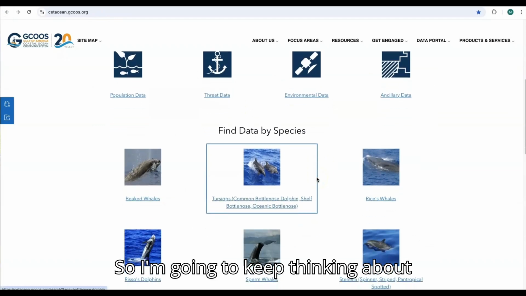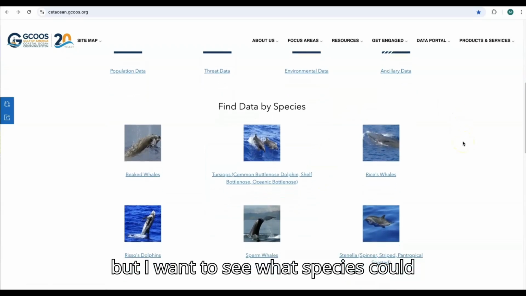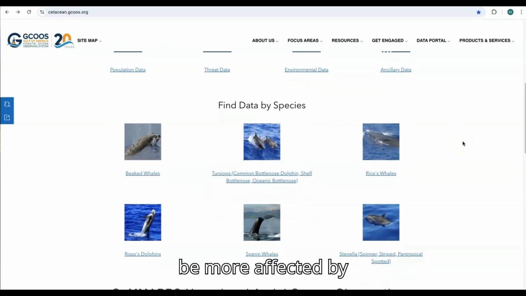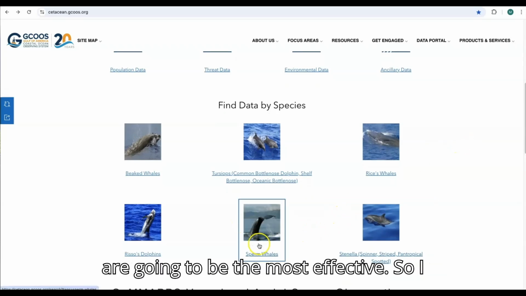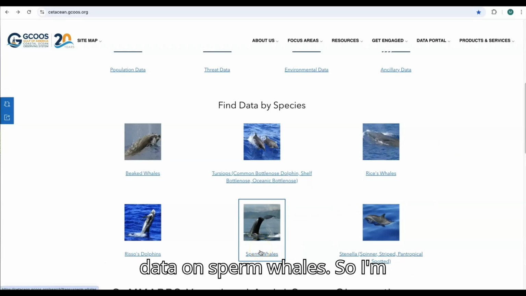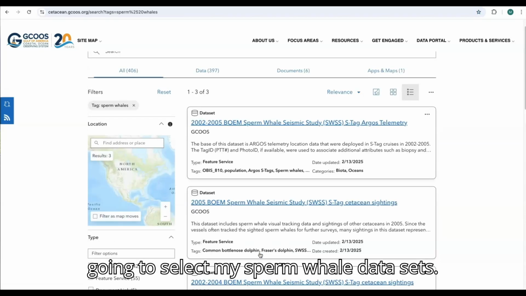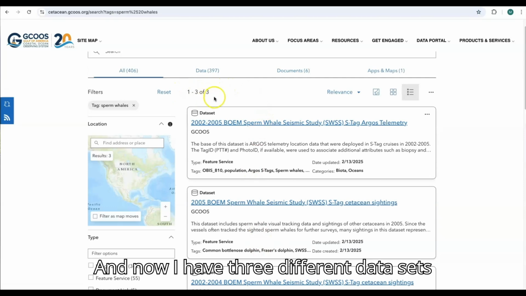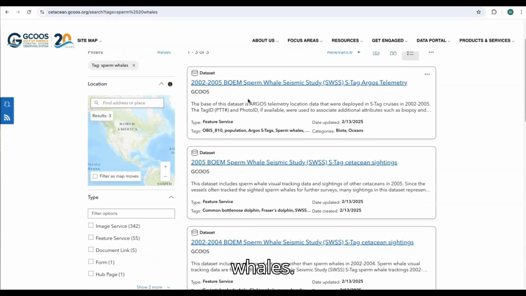So I'm going to keep thinking about population data. I have my oil data set, but I want to see what species could be more affected by oil development. And I think sperm whales are going to be the most affected. So I only want to see data sets that contain data on sperm whales. So I'm going to select my sperm whale data sets. And now I have 3 different data sets that contain information on sperm whales.